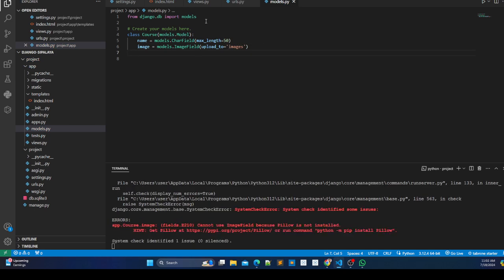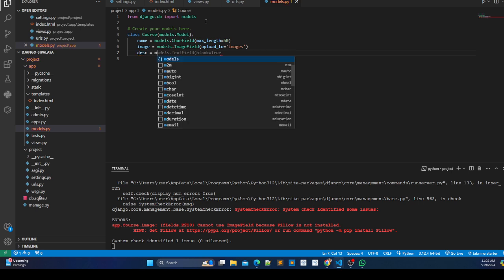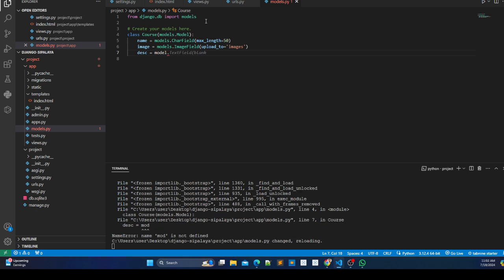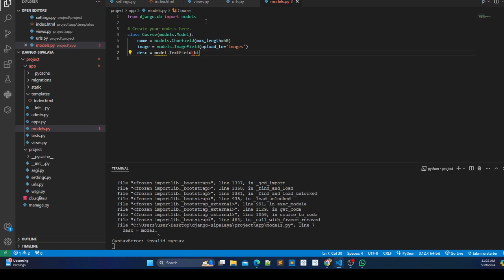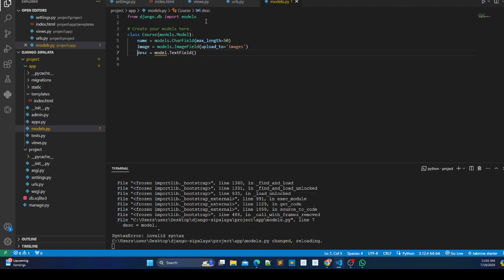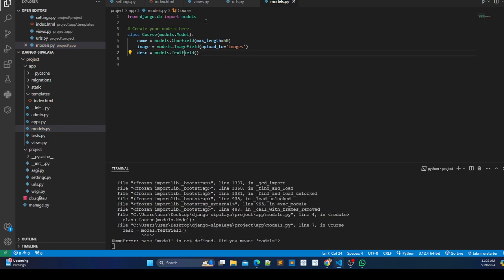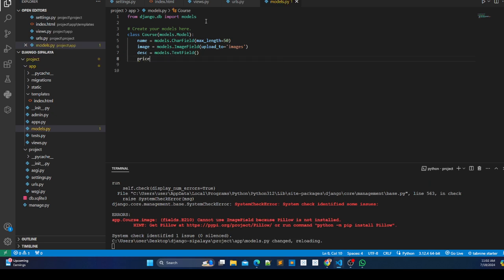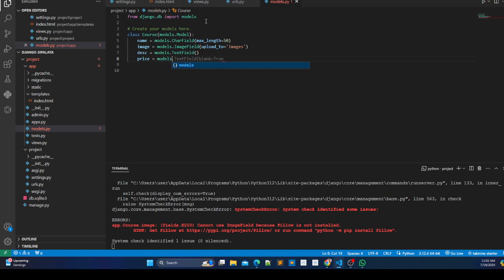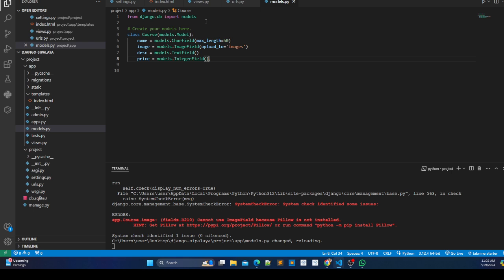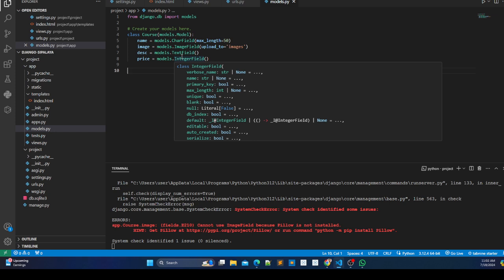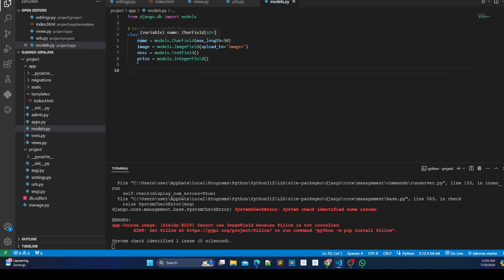Okay, and after this, description is models.TextField. Okay, so this will be a text field, and we will not provide anything over it. That's not model, that's models.TextField. And after this we will just write the price of it, models.IntegerField over here. Now we have created a file. Okay, so we have created a class for our database.